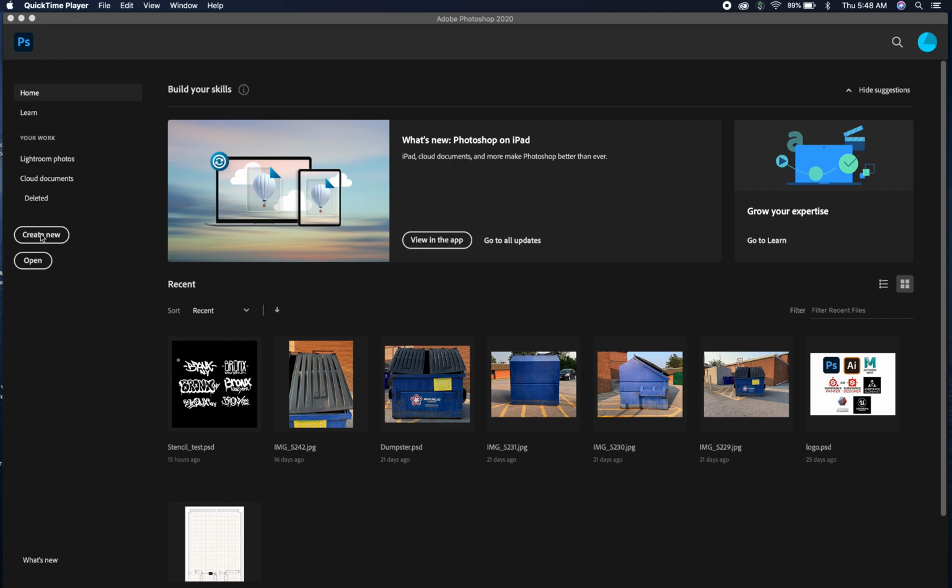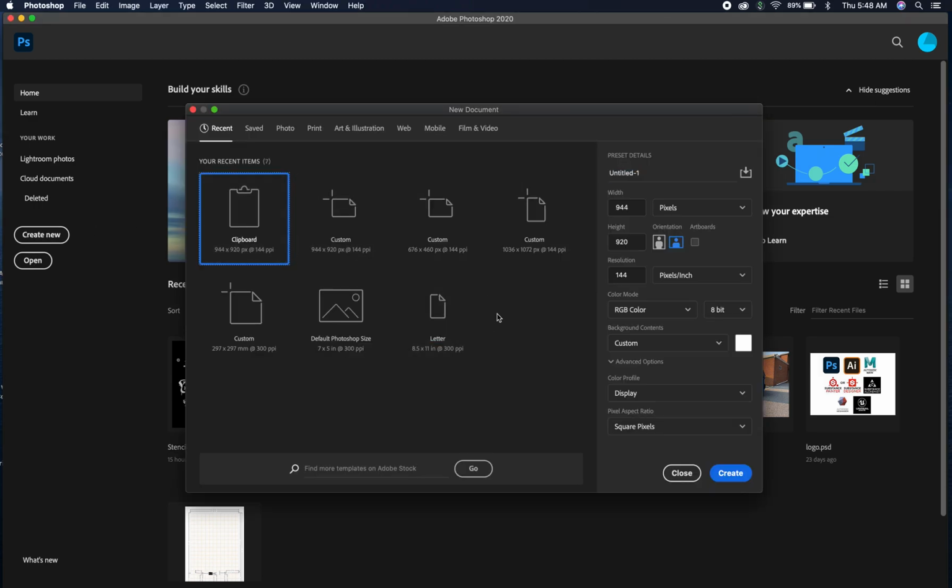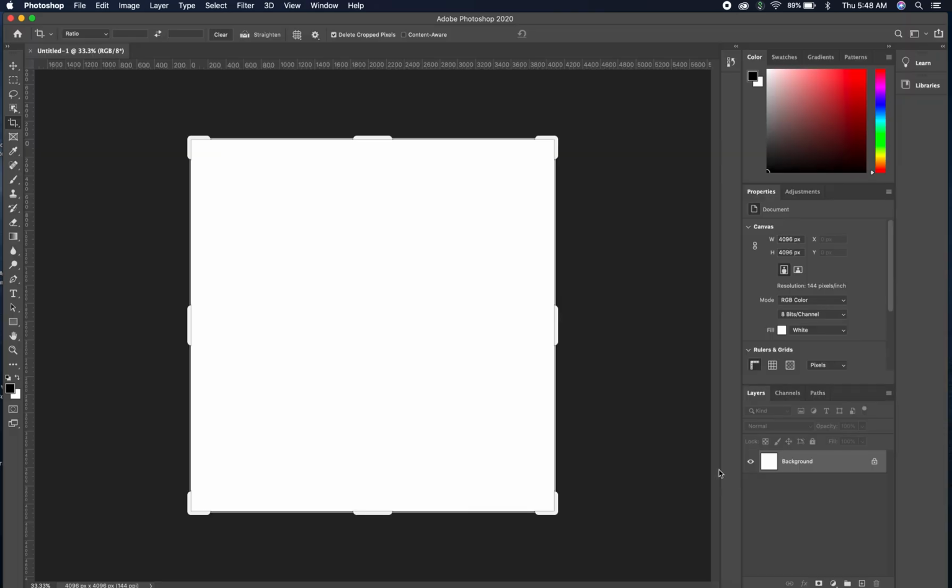We're going to go ahead and in Photoshop create a new image. And so I want to do a 4K texture. So it's going to be 4096 by 4096, and these are in pixels. So we're going to go ahead and create.